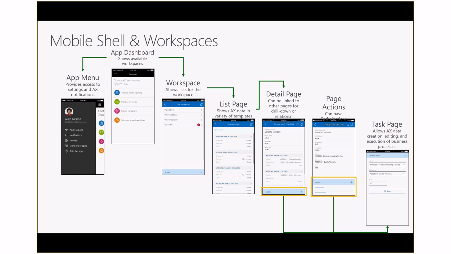So this is the high-level concept. In the demos, we'll see how we can quickly create a workspace and push it to a mobile device. And we will also take a look at some of the standard applications that we are shipping as part of the various releases.